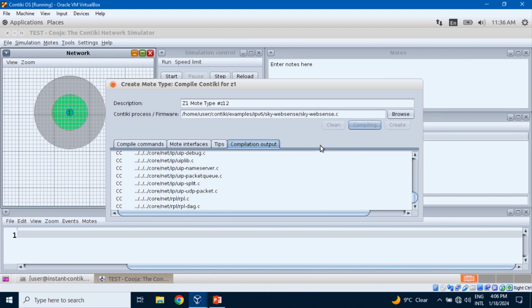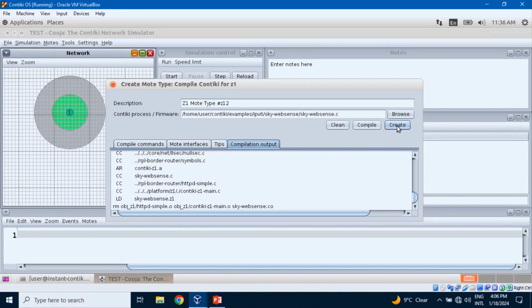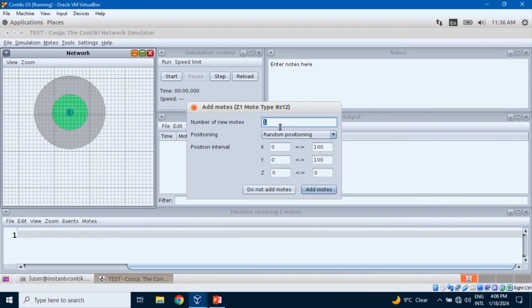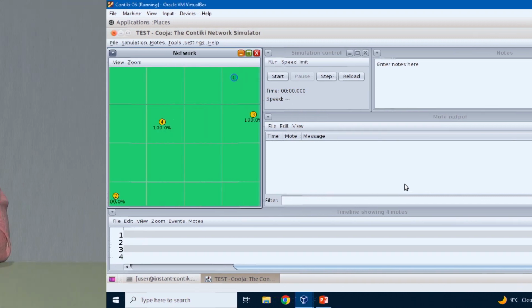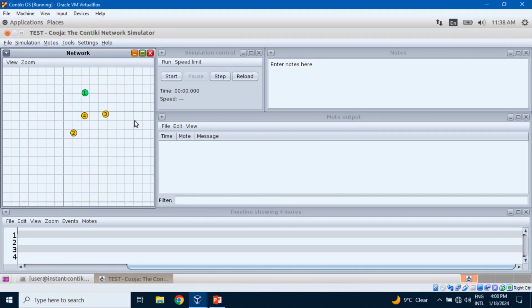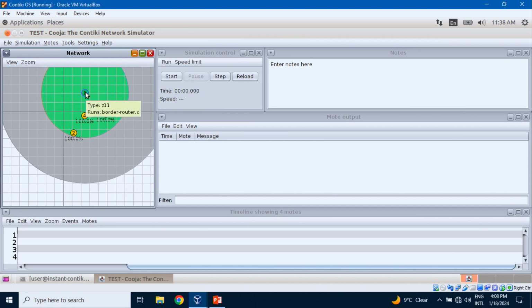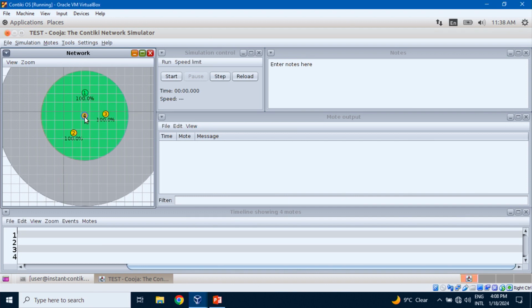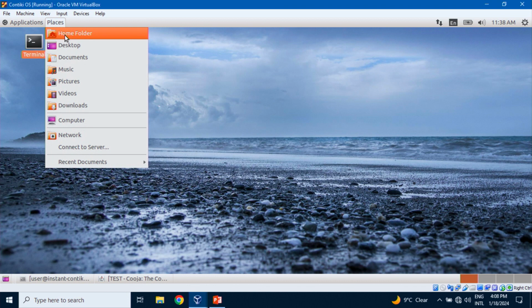Once you click on compile, the sky-websense.c application will be compiled on this particular mote, and then the create button will again become enabled. Let us assume we want 3 motes of such type. We change the number of motes to 3 and click on Add Motes. So now as we can see, all the motes that we wanted to add have come up in the network window. This one mote is running the RPL border-router.c program. As we hover over it, it is running border-router.c, and the motes 2, 3 and 4 are running the program sky-websense.c. Before running the simulation, let us see what the code has to say about these files.